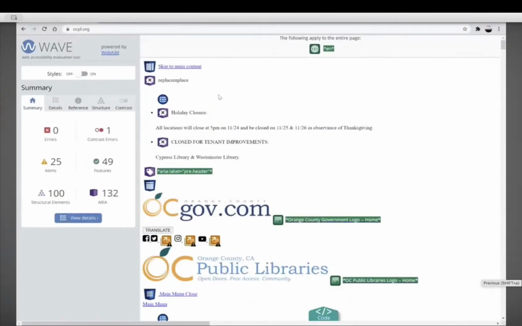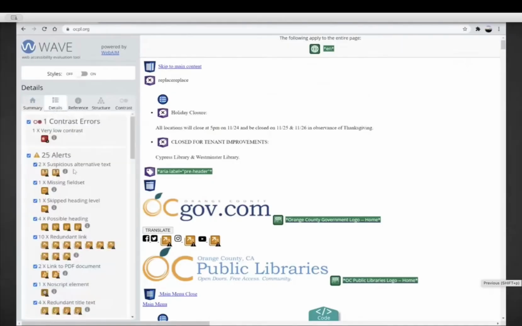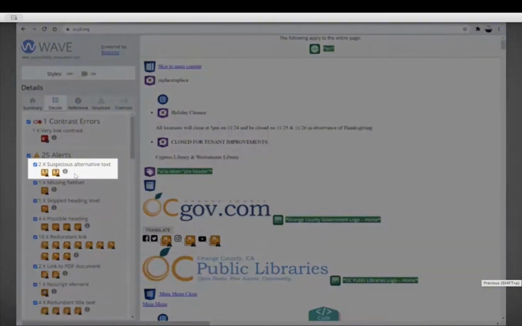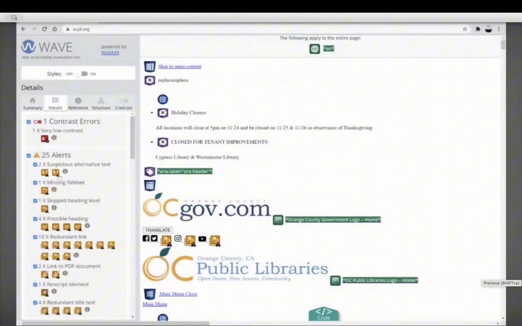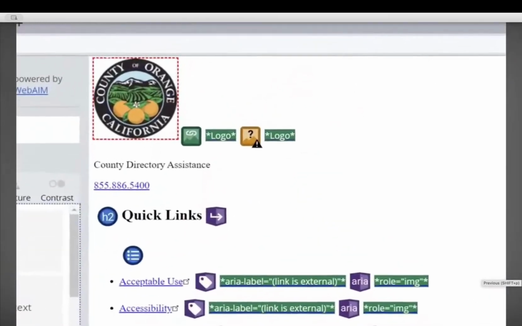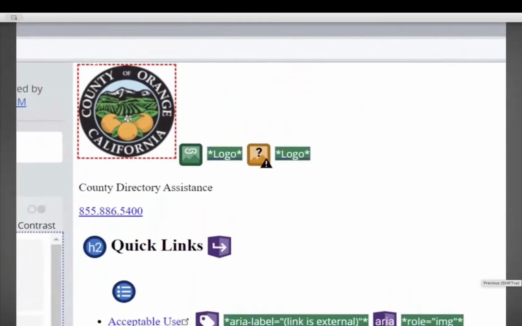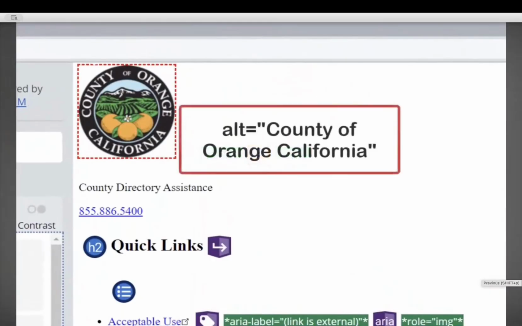We will now determine if images with text include the same text in the alt attribute. We will evaluate the OC Public Library's website to see if the images with text are labeled appropriately. If we were to go under Details and check the Alert section, we will see that Wave found a couple of suspicious alternative text. If we click on the icon, we are redirected to this logo for the County of Orange. As you can see, this image has an alternative text that reads logo, which is not very descriptive. It should at least specify what type of logo, and in this case, since there is text, it should have included County of Orange, California in the alt attribute.